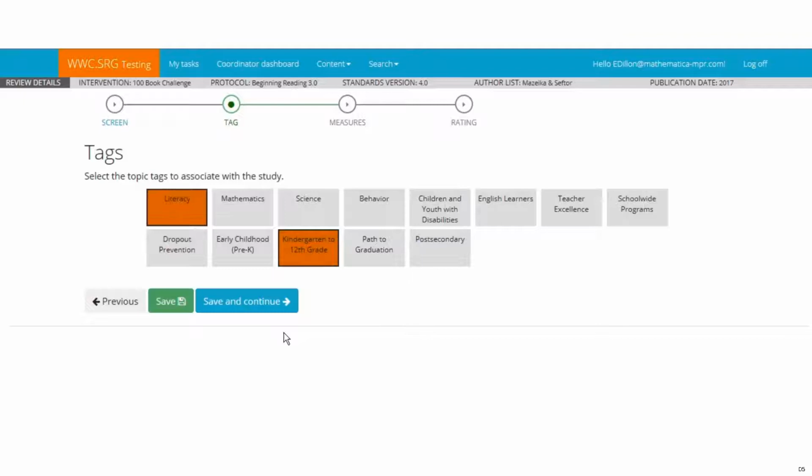Information entered during this stage in the contract version will determine how the study is categorized for searching and filtering on the WWC website's Find What Works page. After you select the tags, click Save and Continue.